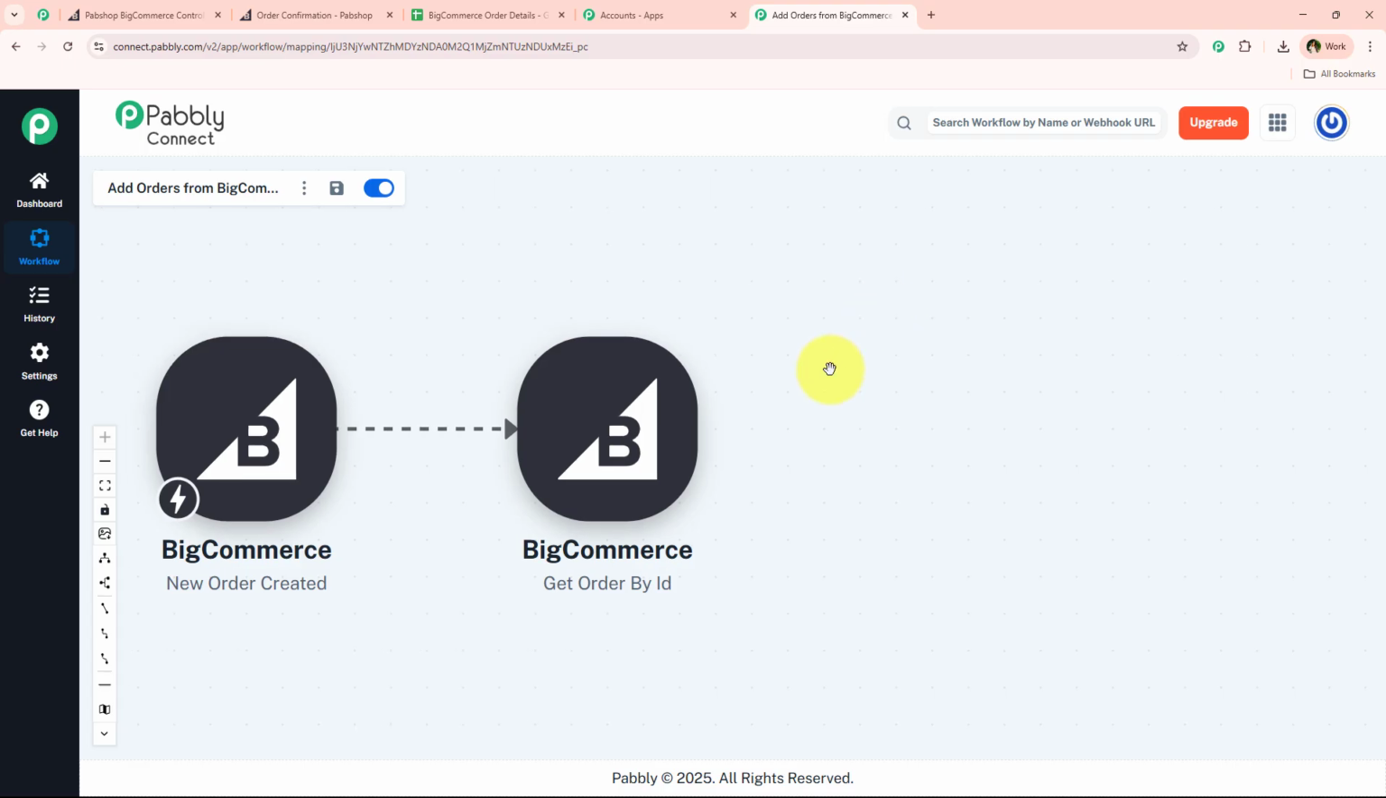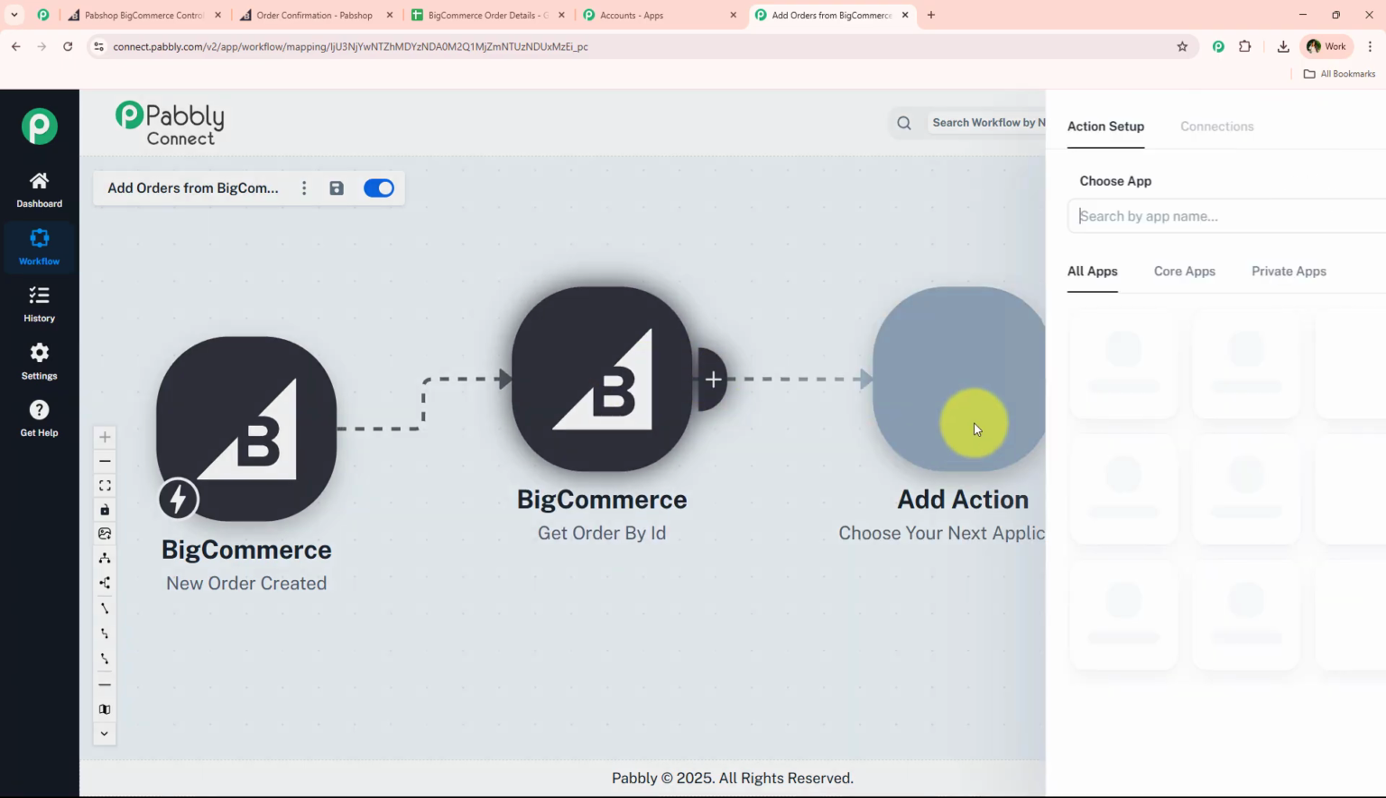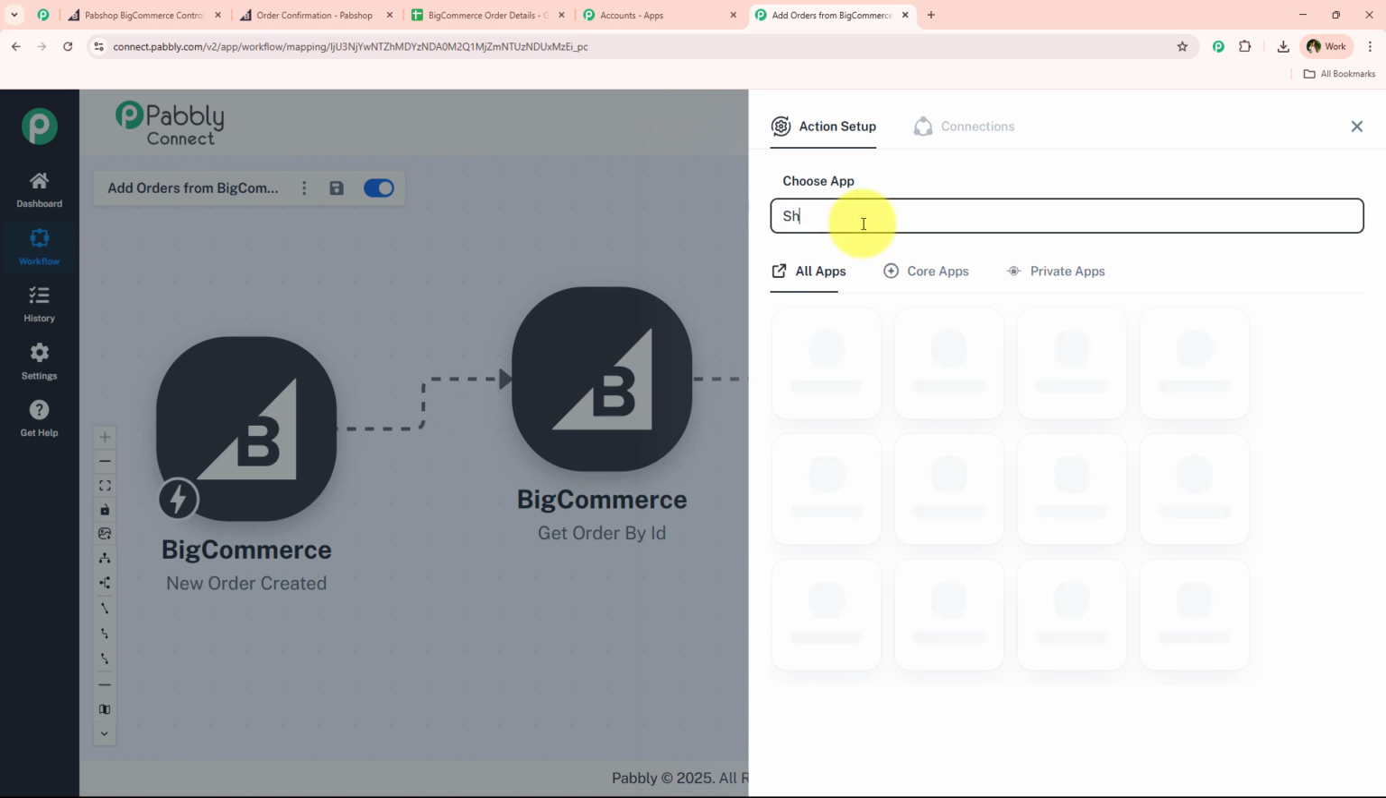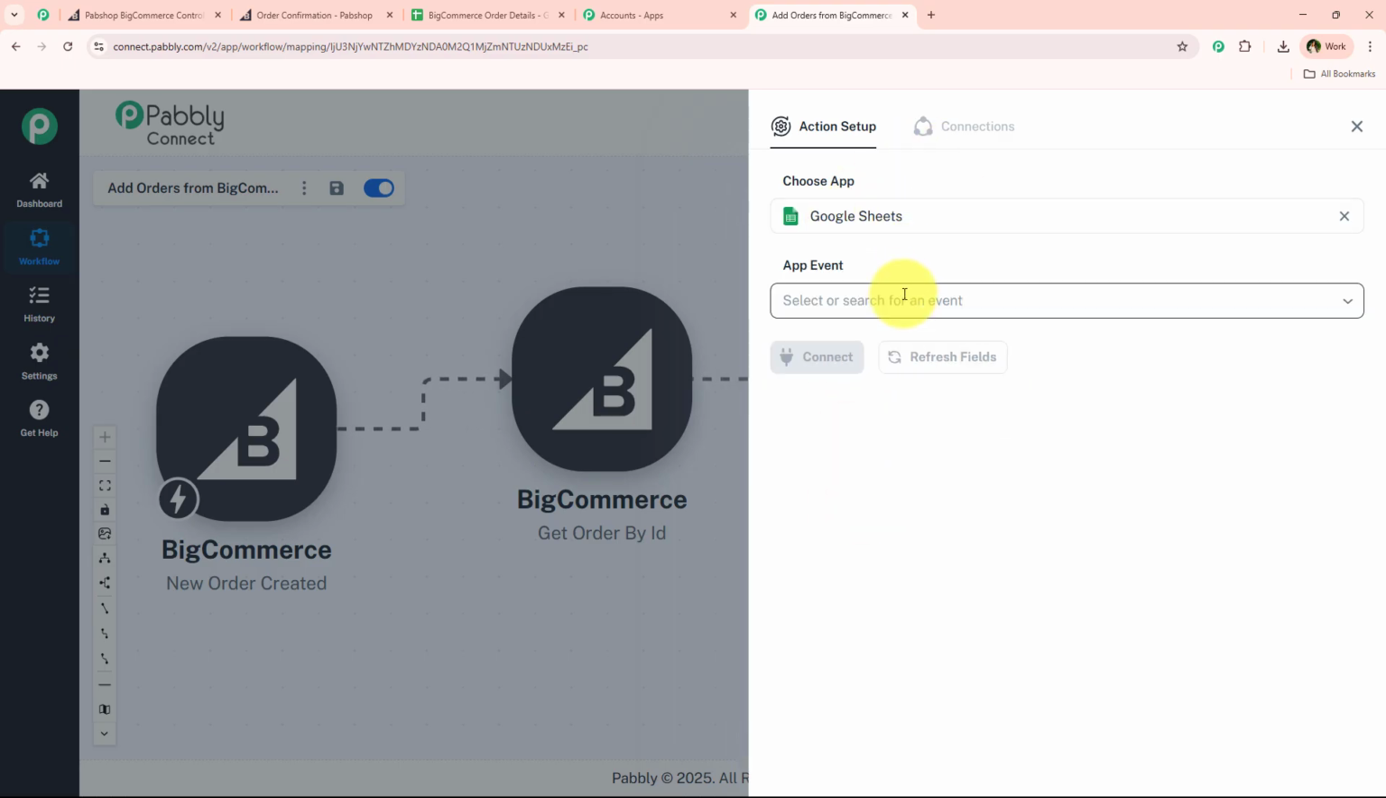Now I'm just going to move on further, close this, add another action step, and now for the action application I'm just going to simply select it as Google Sheets. So I'm just going to search for Google Sheets, and then I'm just going to simply select Google Sheets right over here. And now for the event I'm just going to simply select add new row and click on this connect.